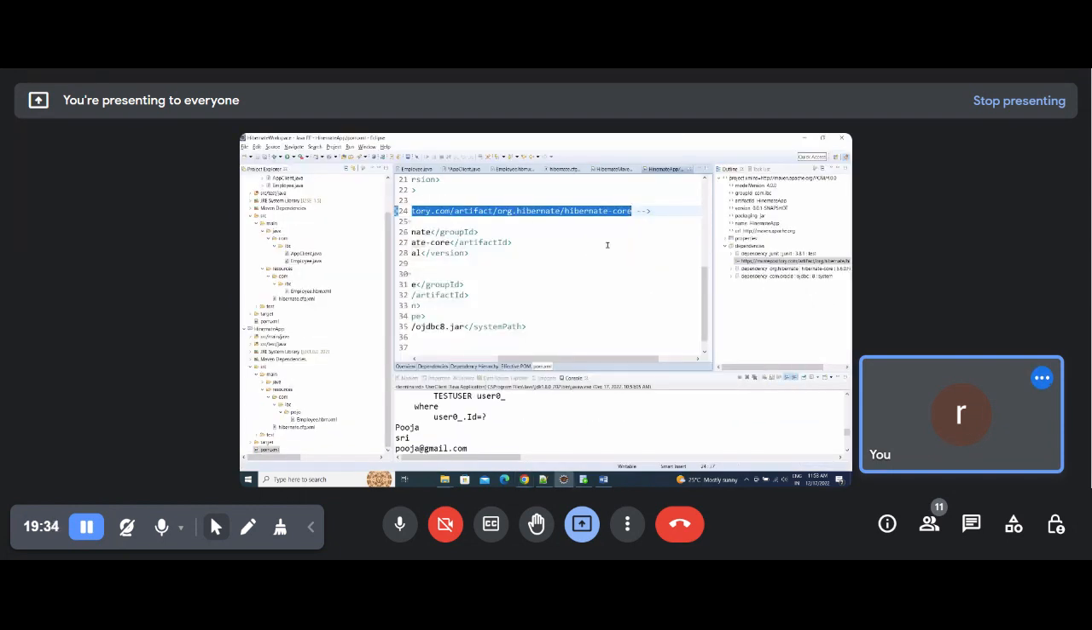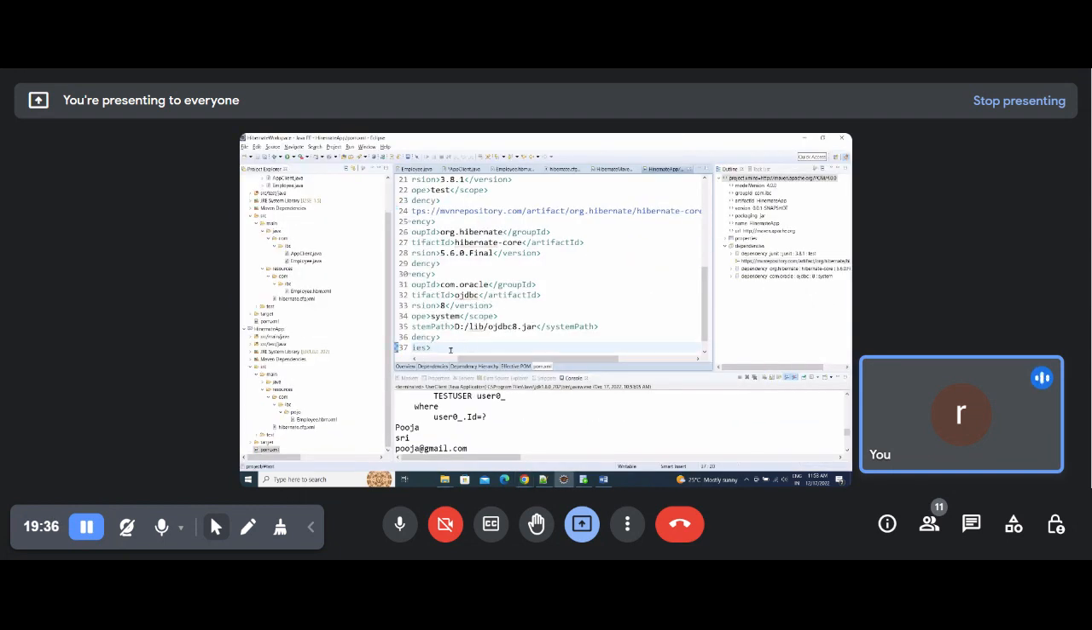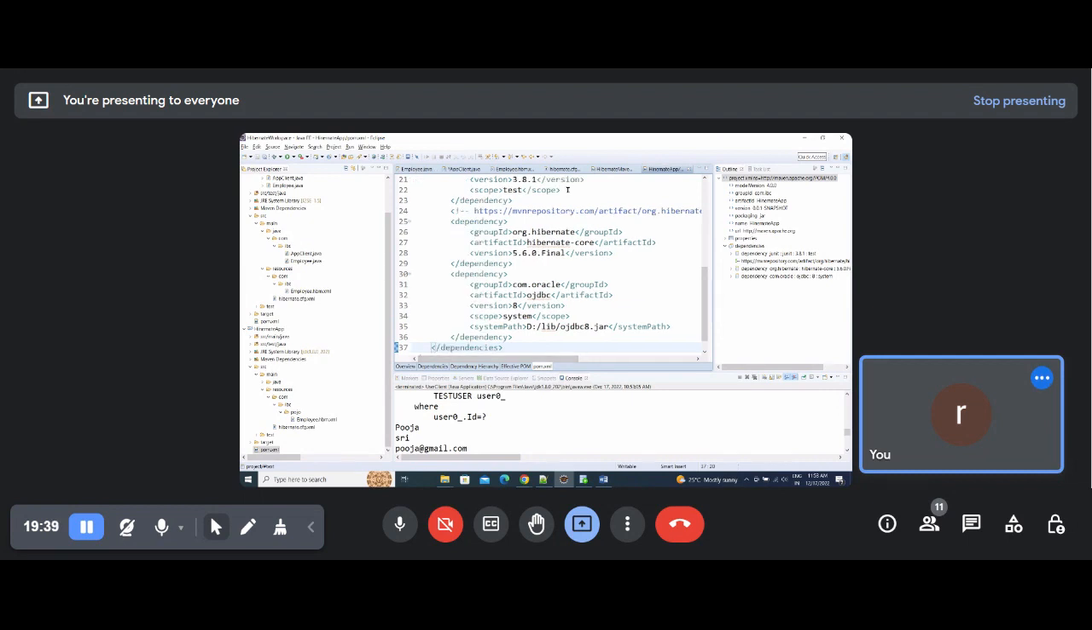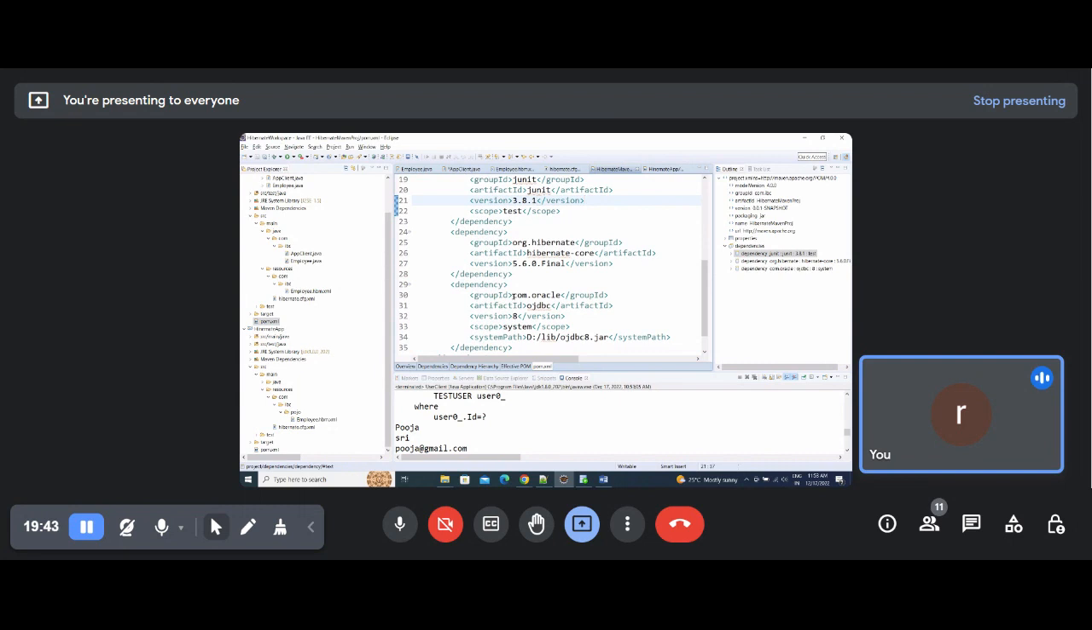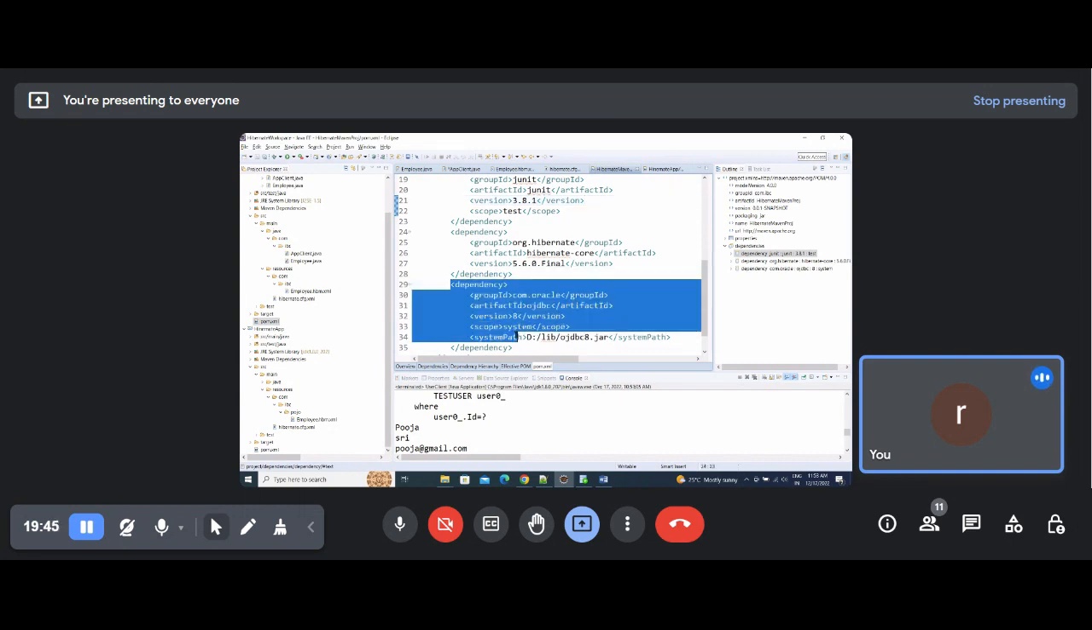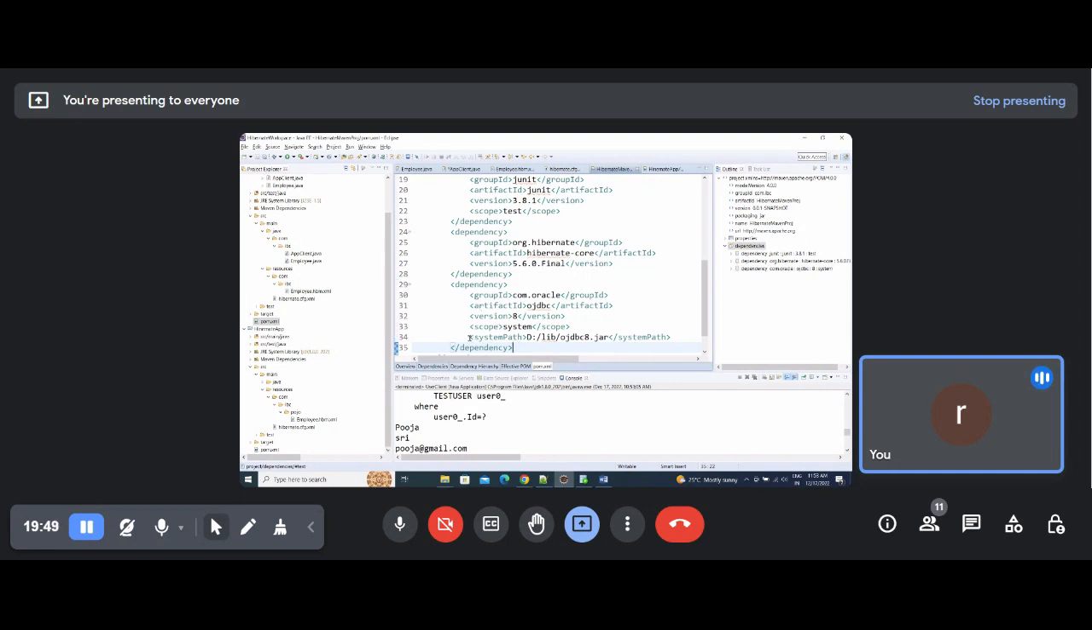And the second one I have given as Oracle. Oracle is not part of the Maven repository. It is a private one. So that is the reason I have to load that jar file from my system path. That path I have given, then the application will load this from my local system.